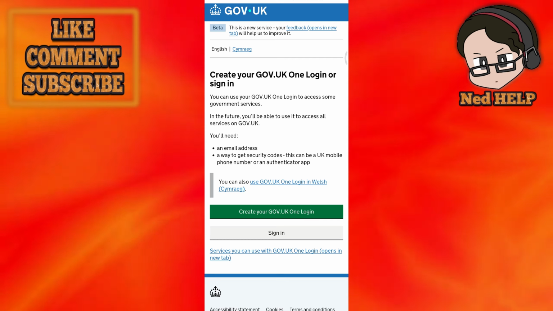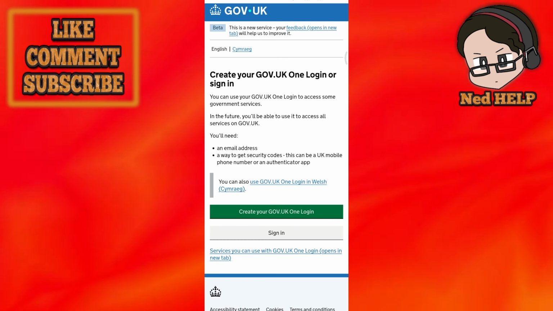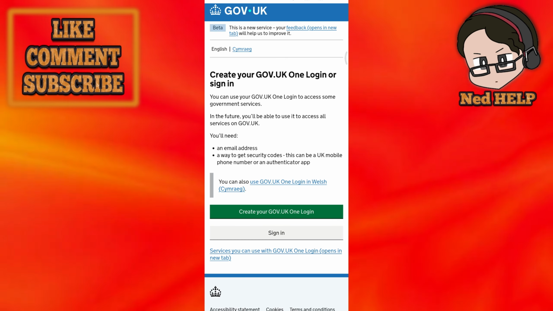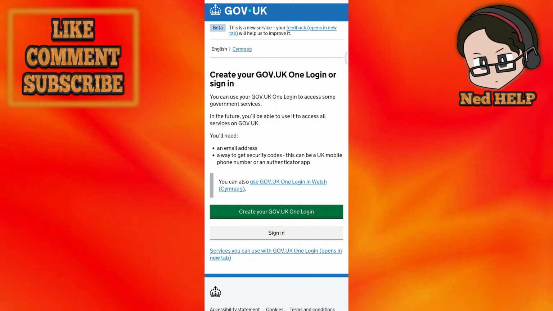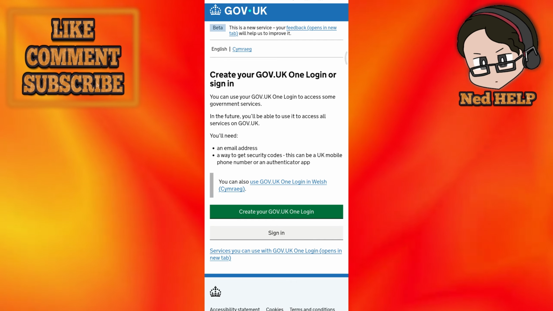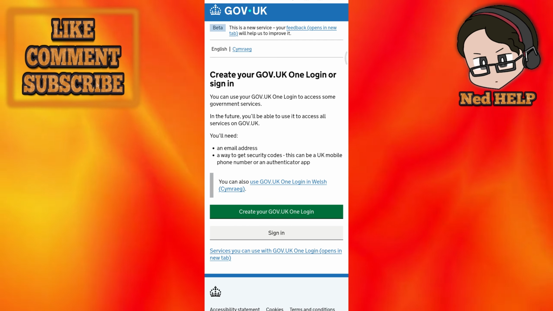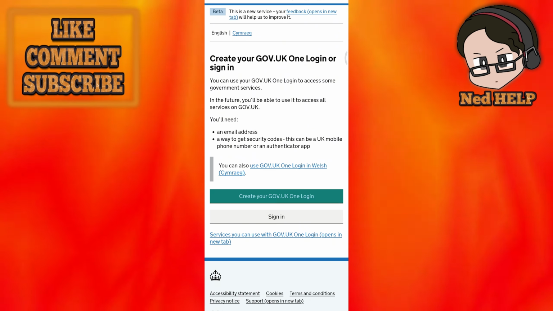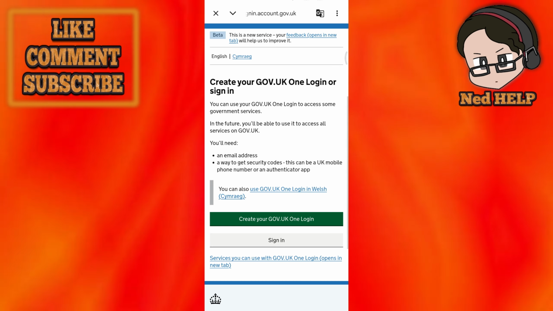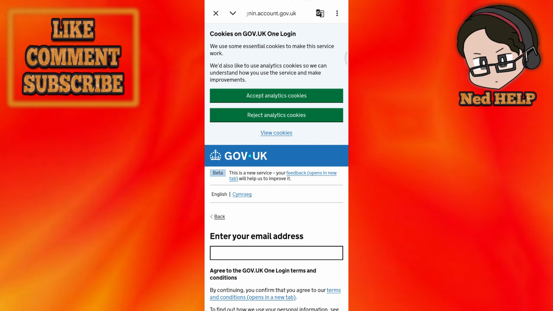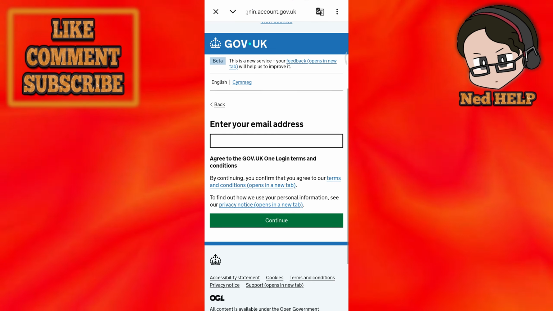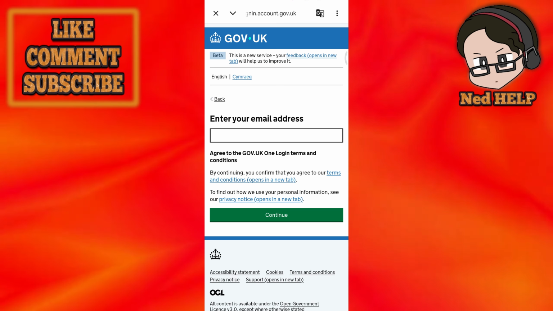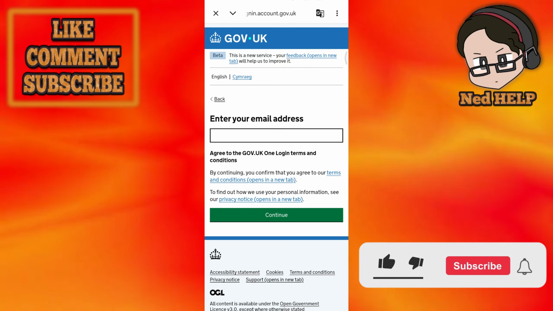They will tell you what you'll need, which is an email address, a way to get security codes, and this can be a UK mobile phone number or an authenticator app, or you can also use the gov.uk login in Welsh. So just go ahead and press this, create your gov.uk One Login, follow every prompt, just put in everything they ask you for, and you will be able to create your account.